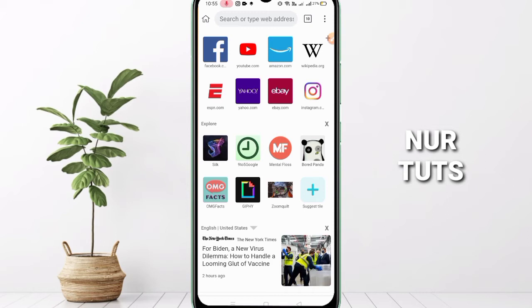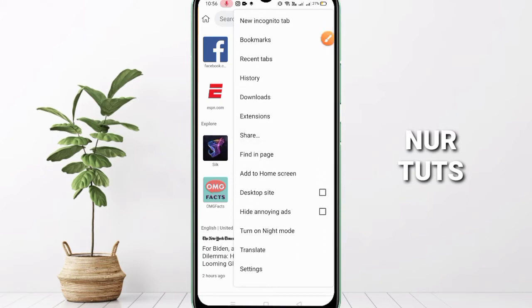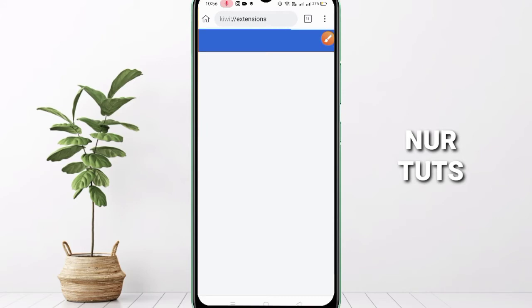It looks like other browsers, but it has a unique feature. So click on the three dots, and here you can see the extension option. Click on extension.